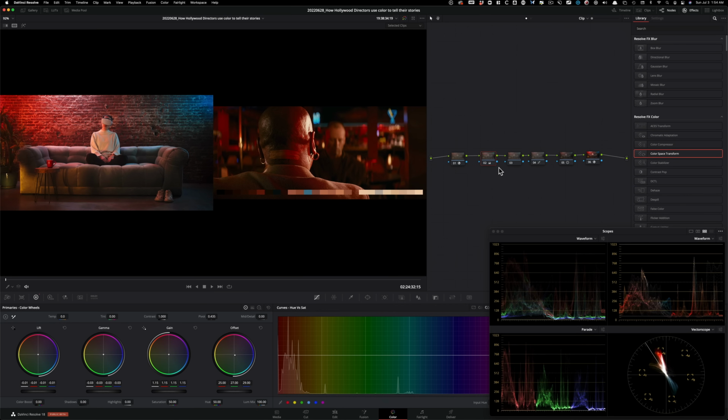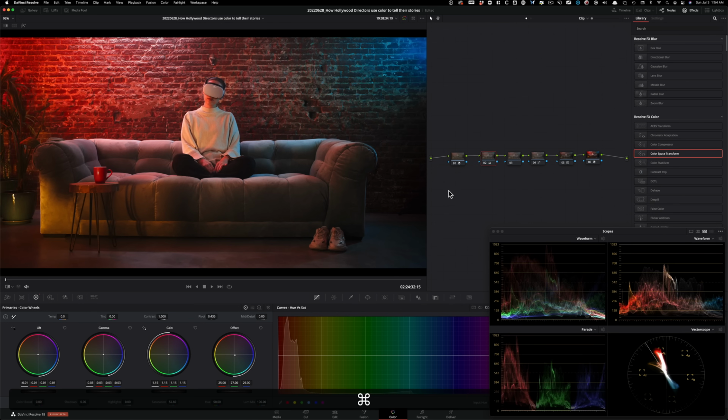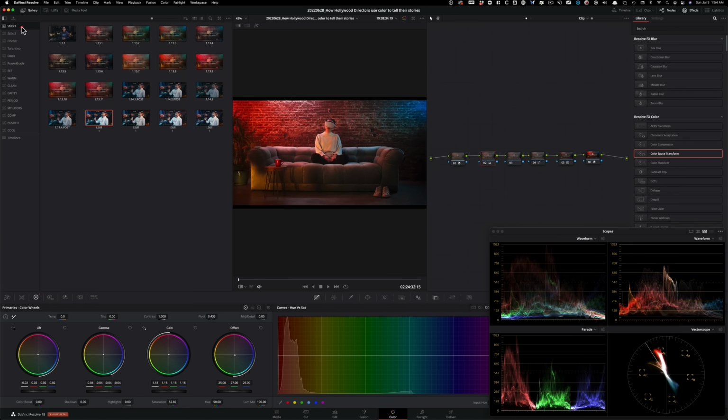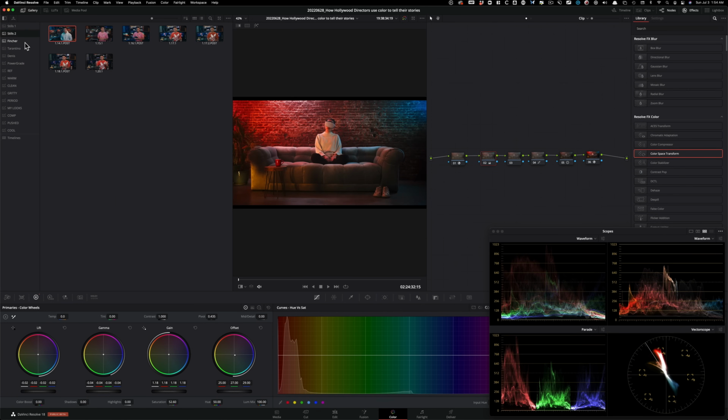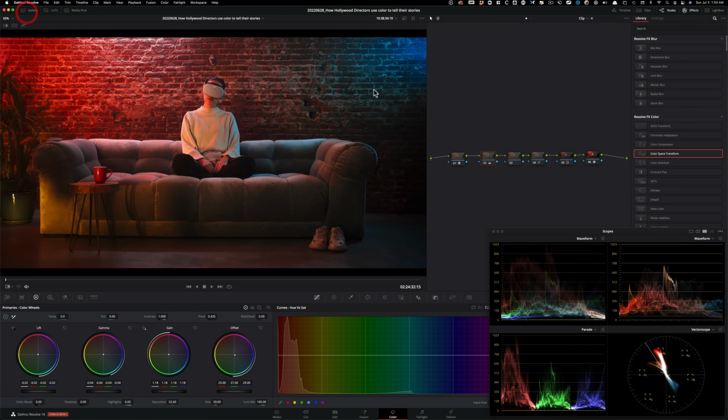What happens if I just go into my saturation and crank it a little bit? Okay. I feel like this is the look that I want to go for. So I'm going to create a new page and just throw that look in there. And that would be our Tarantino look.